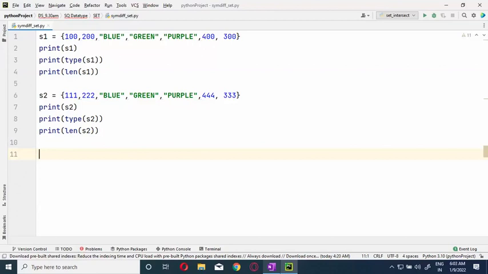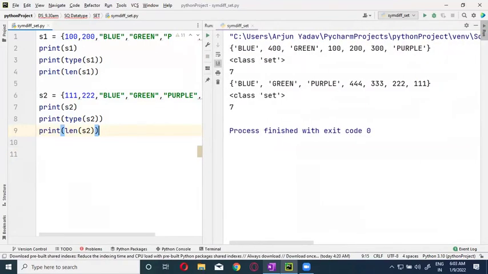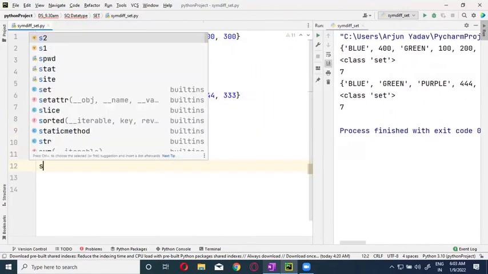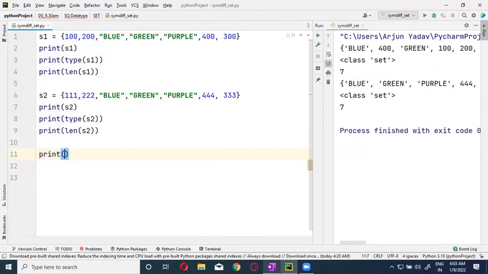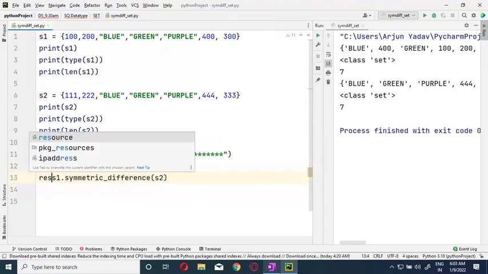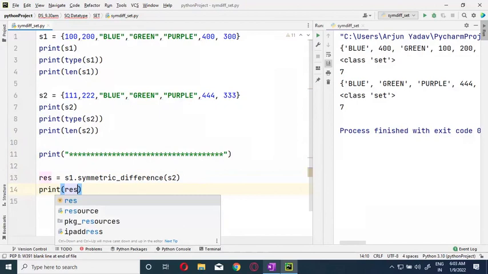Now I'm going to print this one. Okay, guys. Clear? I printed. Now I want to apply the symmetric difference over here. I will give a separator. S1 dot symmetric difference of S2. Now this will not update any of the sets. Any of the sets will be the same. Now when I keep it in results and print the results, now you see this.